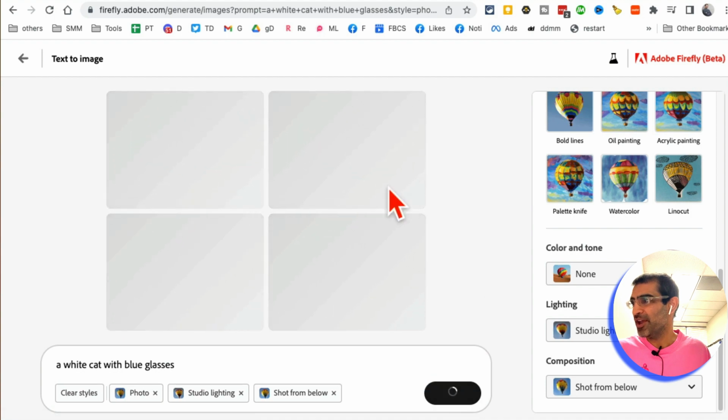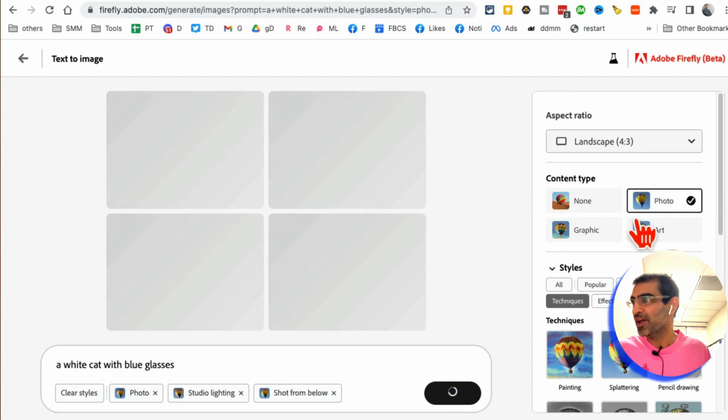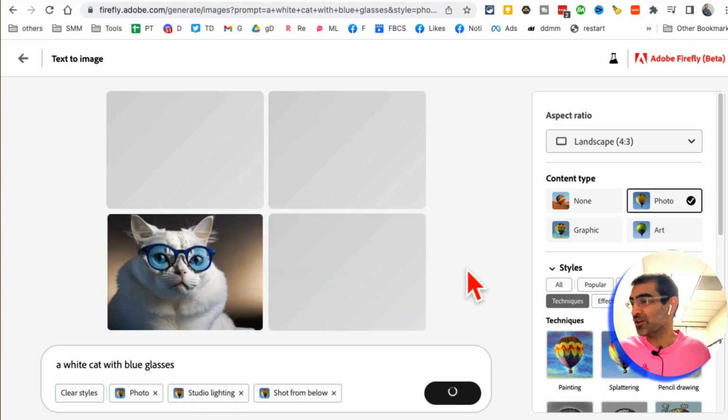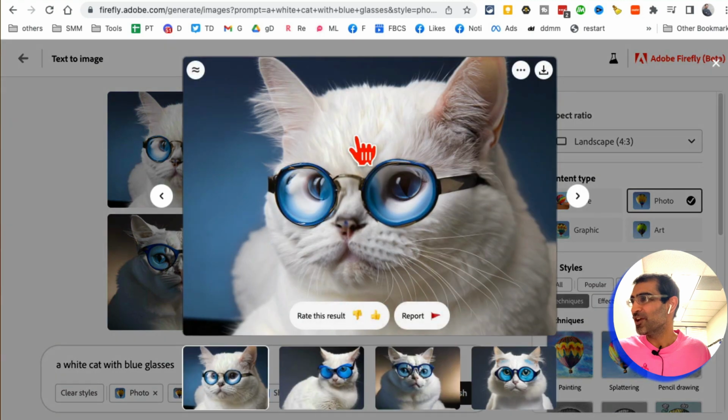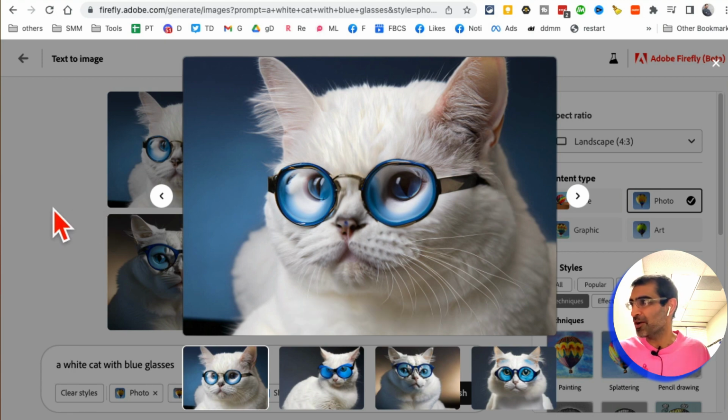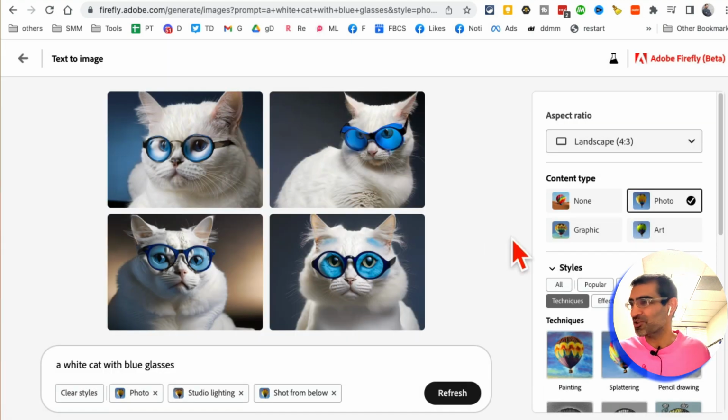And then if I hit generate, it's going to now generate that photo in studio lighting. So let's see how this looks. Ooh, this is pretty neat. And you can also click on it and make it big. I don't have the other features where I can do some text-based editing, but I can't wait to get access to those. So that's the text to image tool.